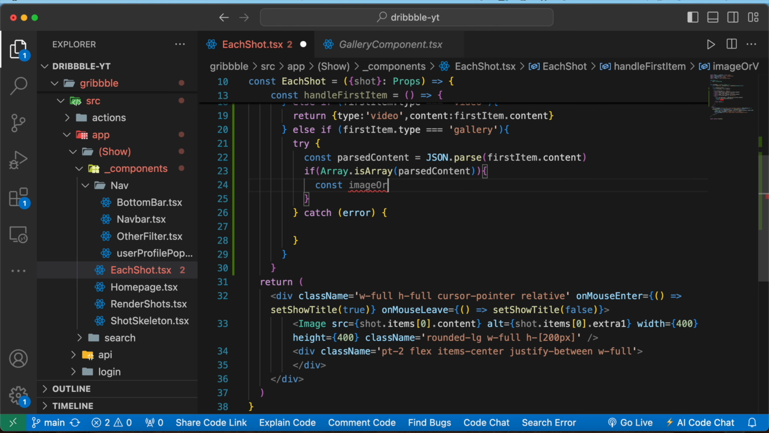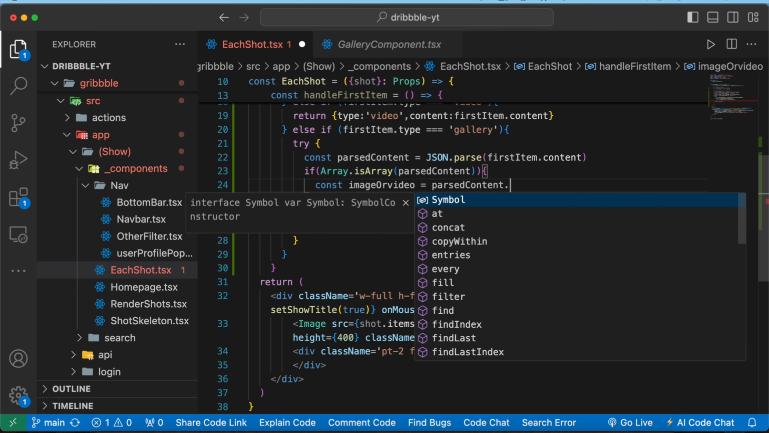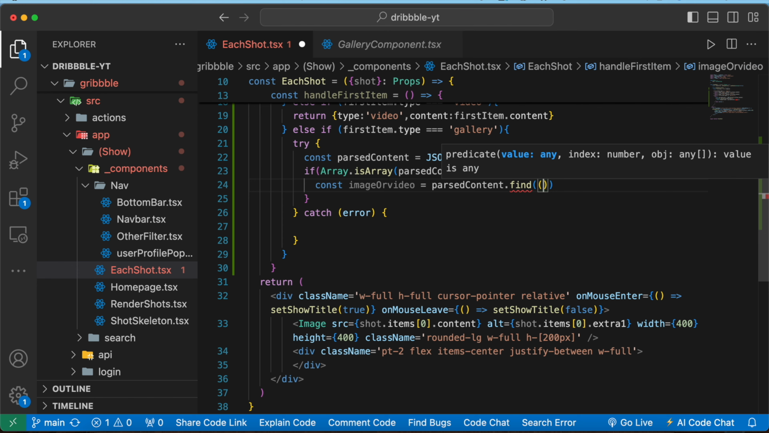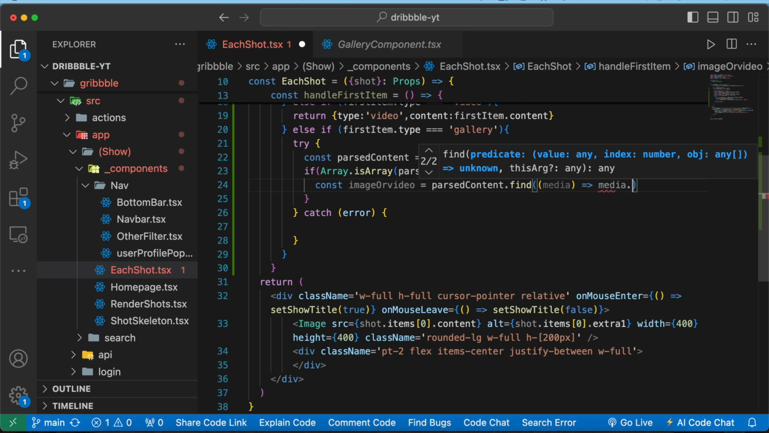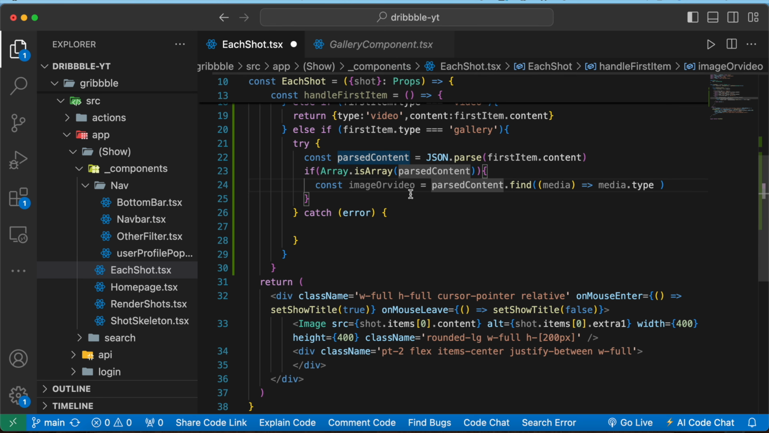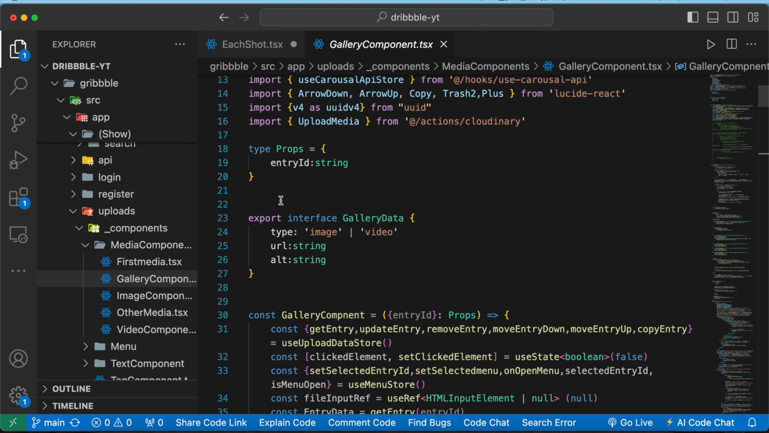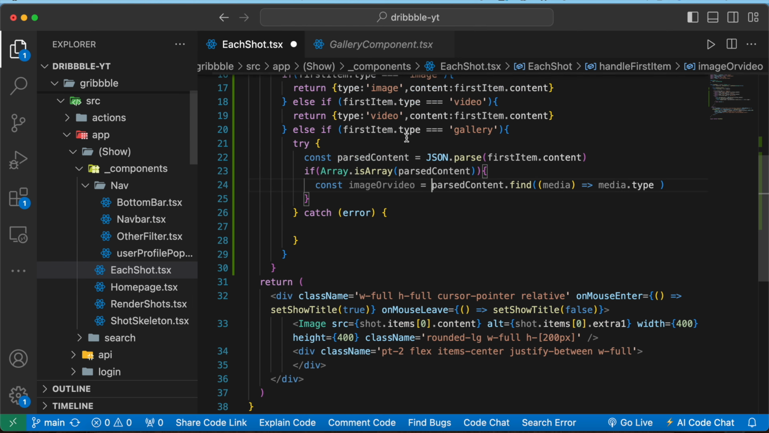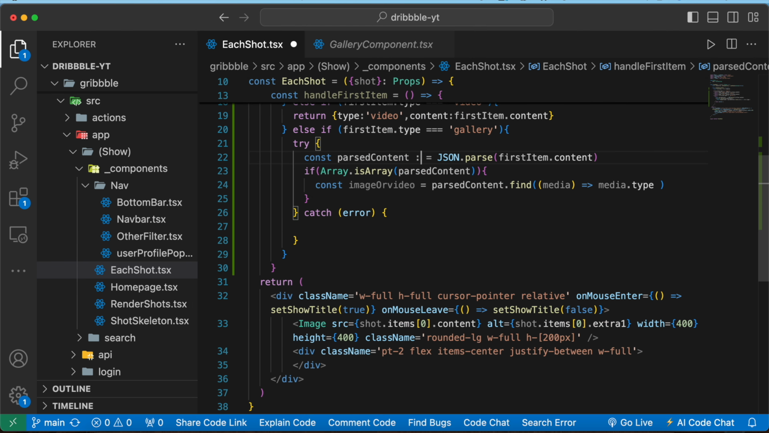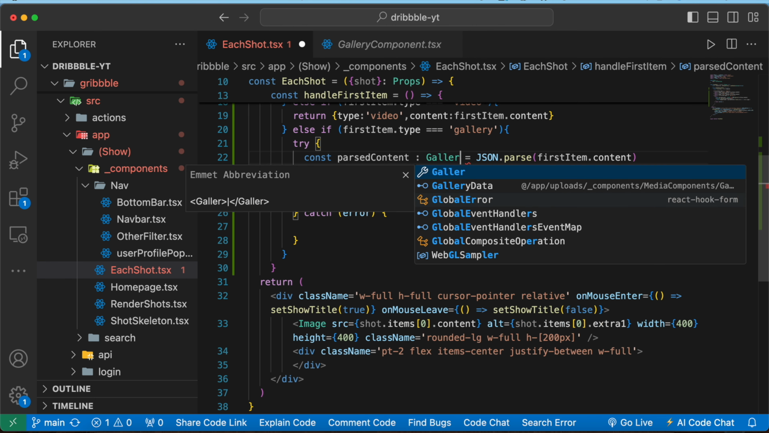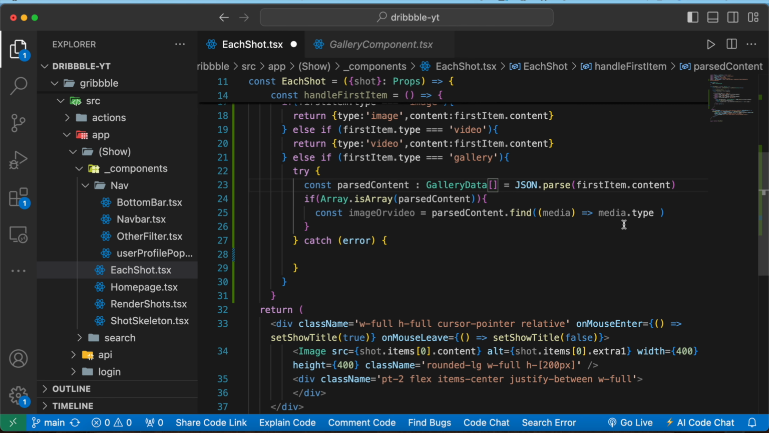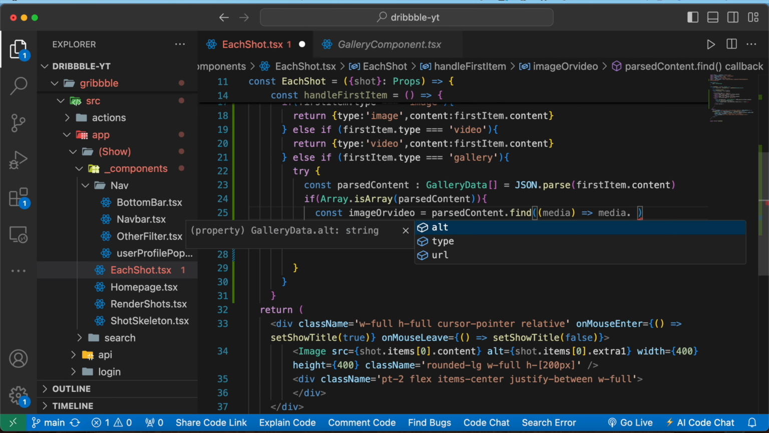and this will be equal to parsed content dot find, and we are going to get media. So media dot type, and if you want to assert a type here, we can just export this, we have already exported. I can just write something like this, gallery data array, and now we can use that type over here, dot type.